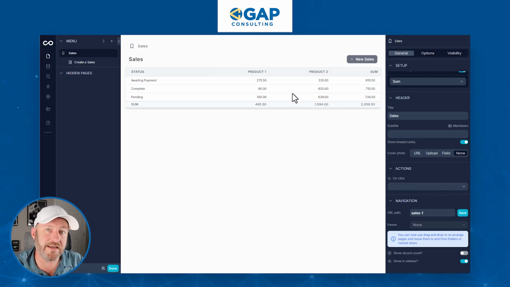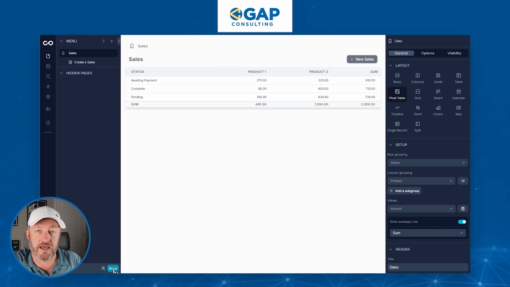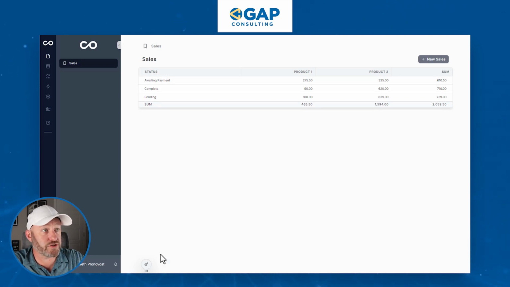If you are not seeing this showing up as you're making the different changes, do note that you need to have the row, column, and values selected in order for the pivot table to start taking shape. But then all you need to do is click done down here, and that's going to get you out of build mode and put you right into the working version of the application. And so you can see right here what we are working with so far.